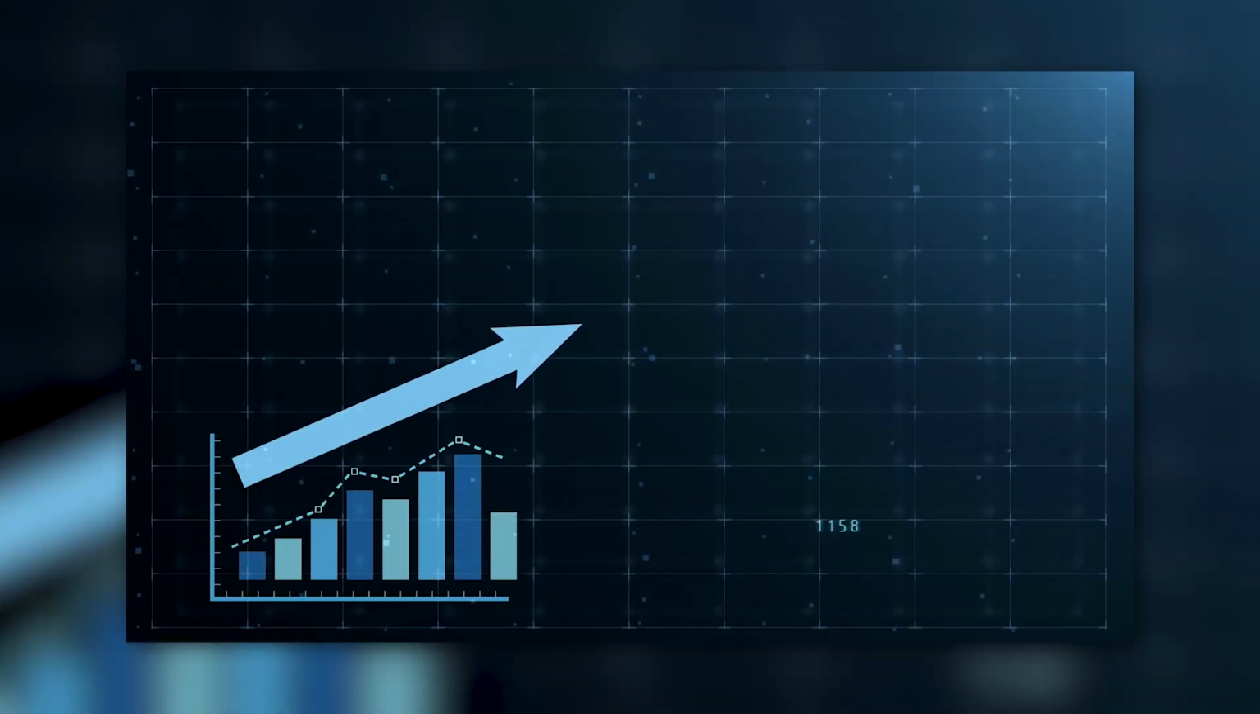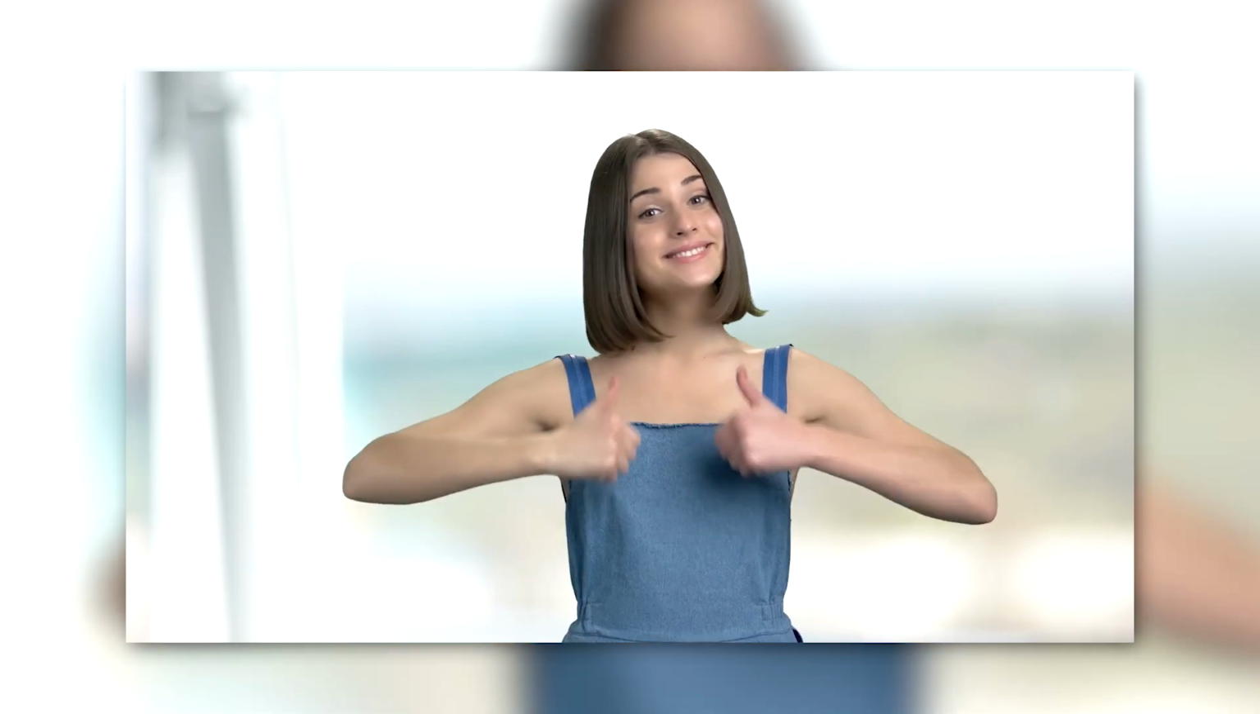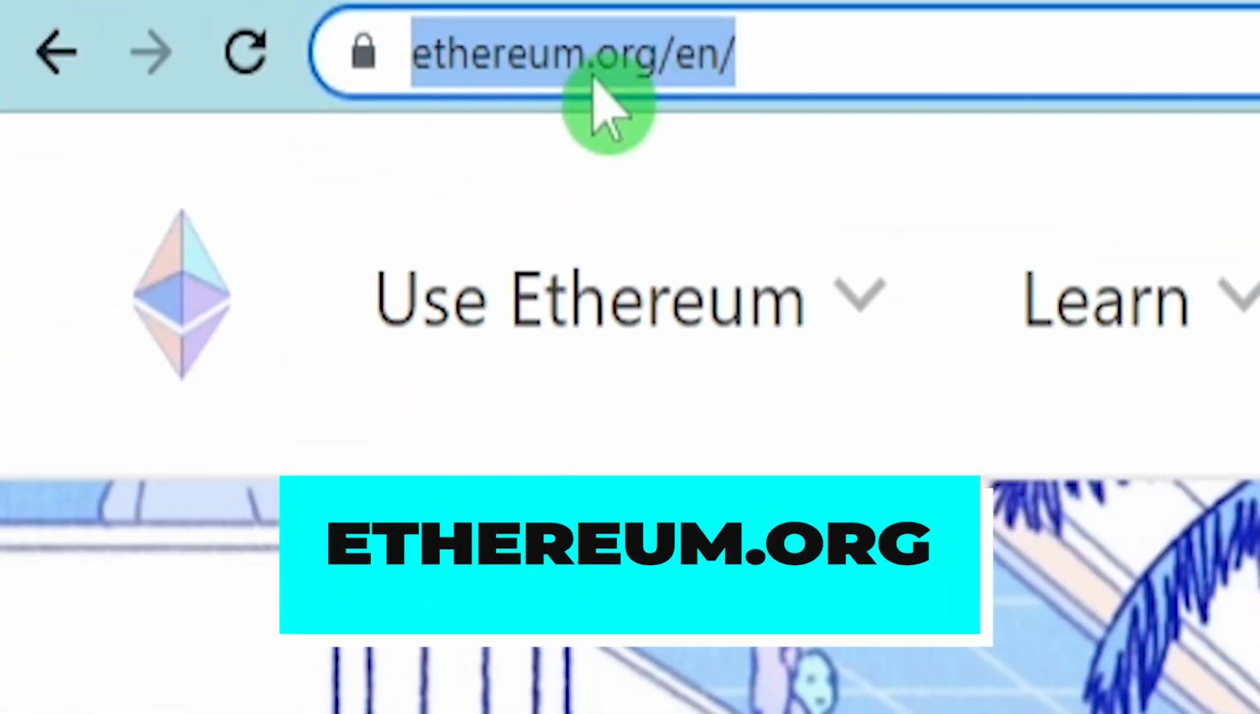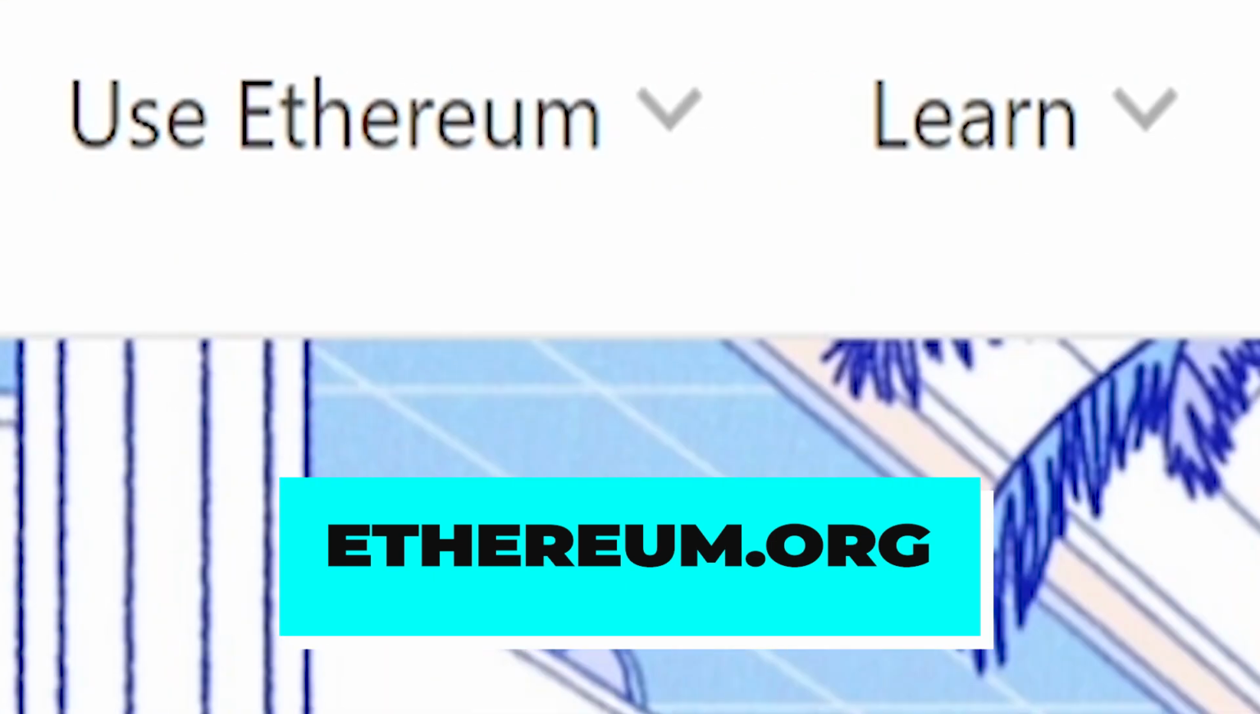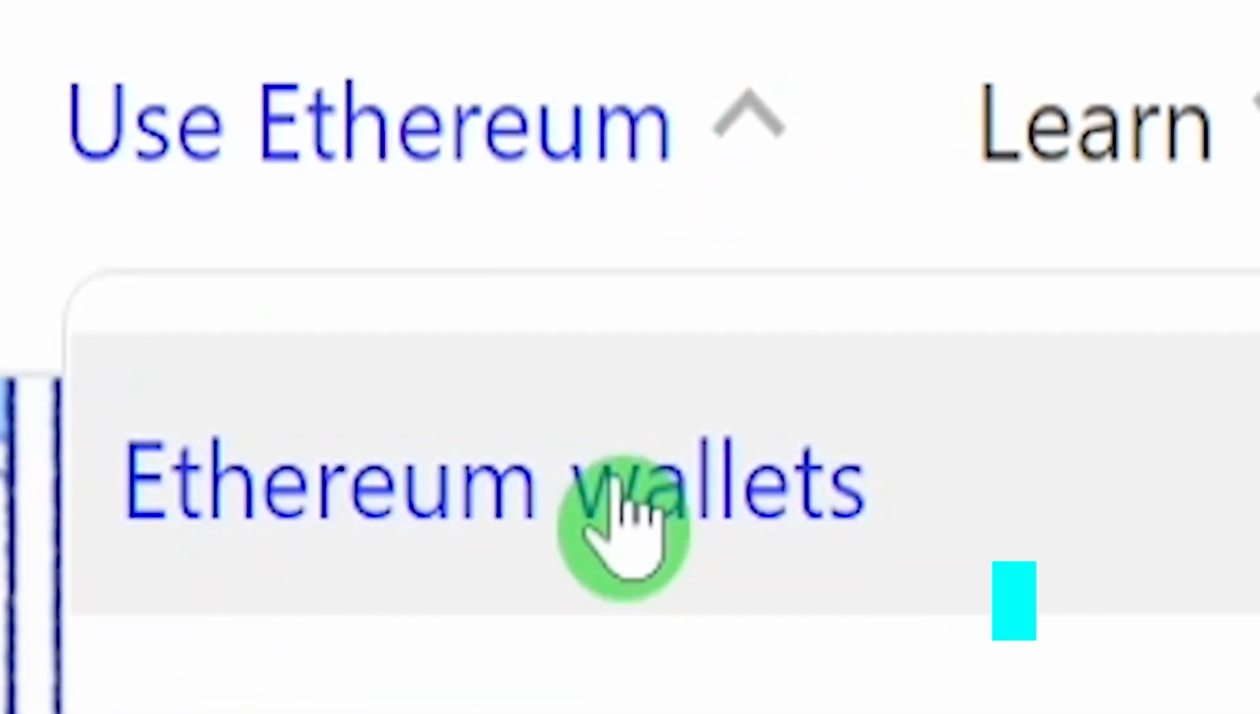Now, let me show you the smart way to make money. Ethereum is on the rise again, and trust me, it is really all worth it. To get started, go to ethereum.org first. Next, select Ethereum wallets under Use Ethereum in the top bar menu.